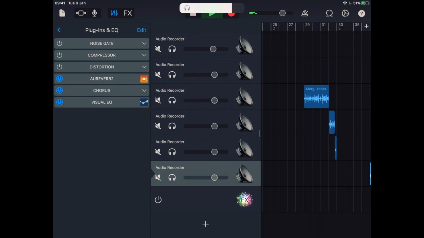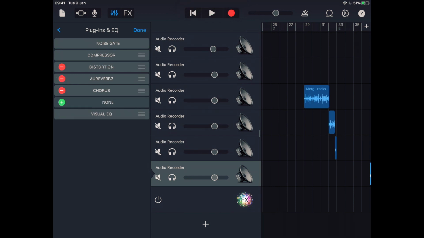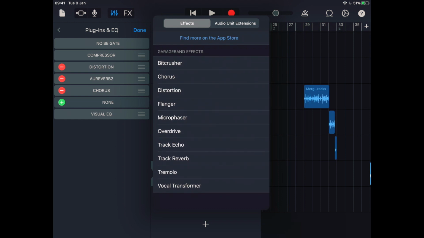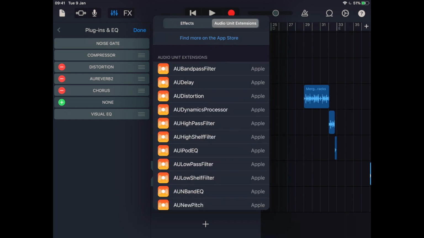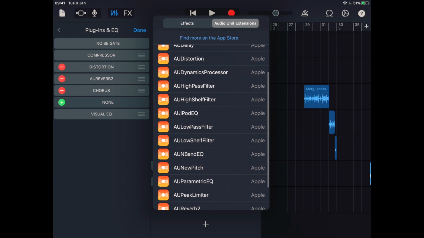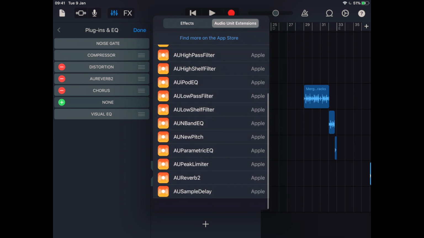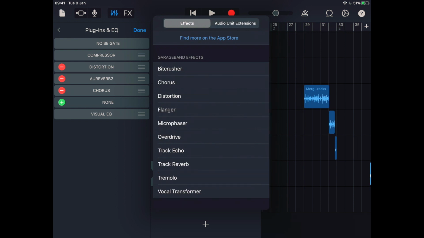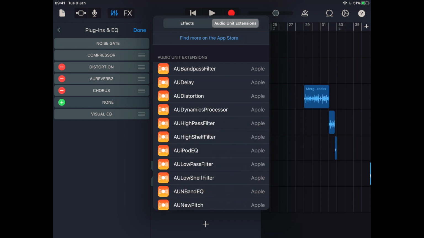So you might be asking yourself, how do I set or apply a plugin? It's as easy as tapping on the edit, pressing the plus, and either selecting one of the effects units, distortion, chorus, track reverb, tremolo, or tapping on audio units and selecting one of these. I would say some of the audio units work better than others. I found that applying distortion, for example, to my drum kit worked really, really nice using the GarageBand effects.